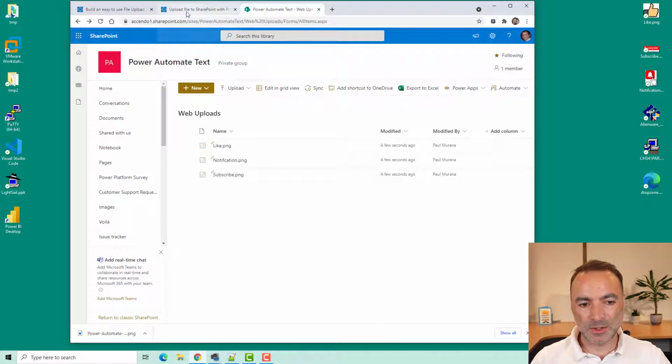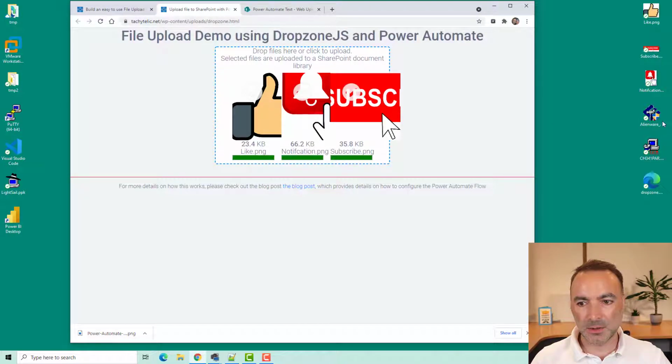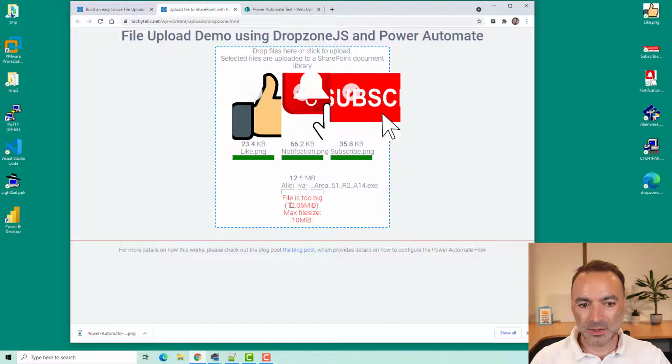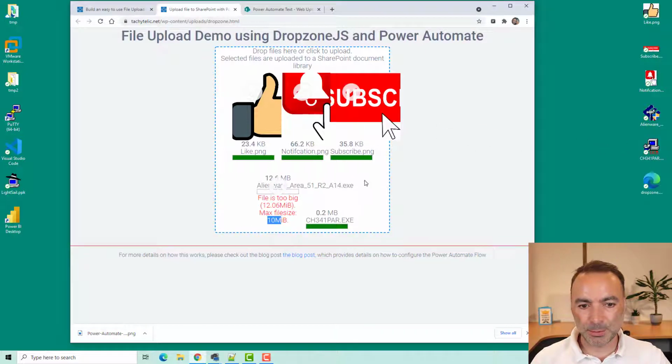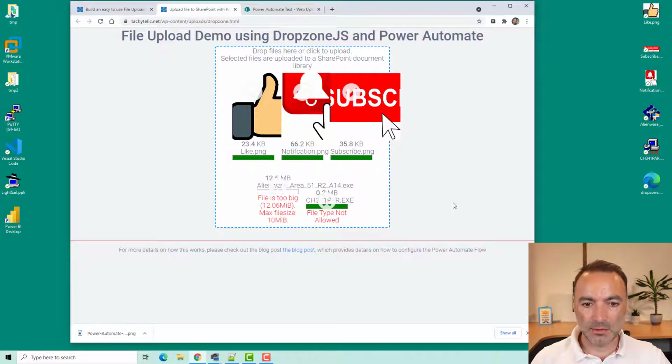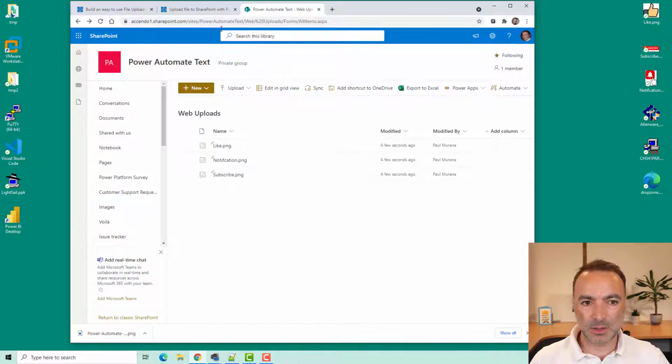And I can also specify certain file types that will not work. So here I've got an exe file, but it's too big. So I set the maximum file size to 10 meg. Here I've got another exe file, which is small, and it's showing file type not allowed. So it's dead easy to use. So you could use this to transfer files from customers or partners into your own SharePoint environment quite easily.